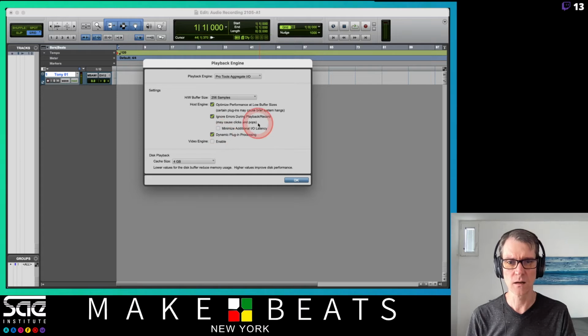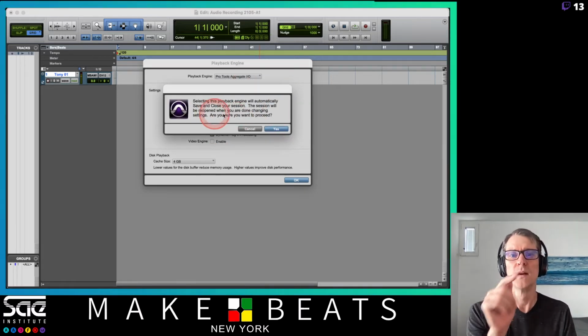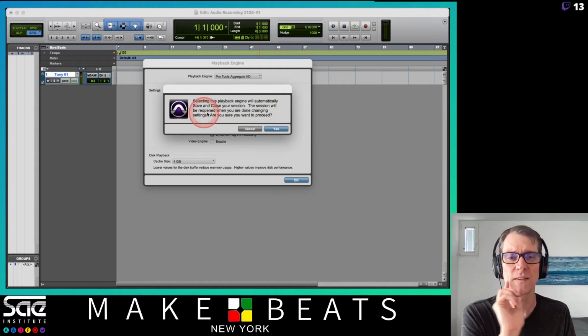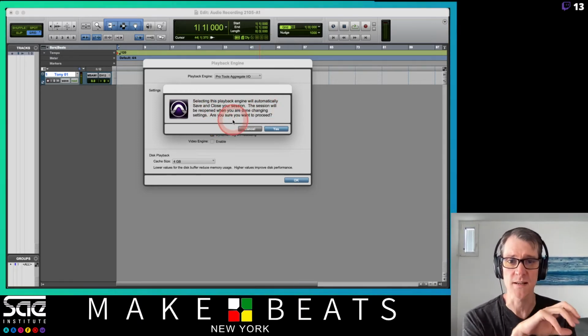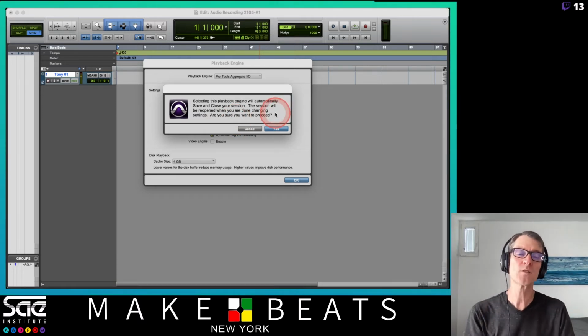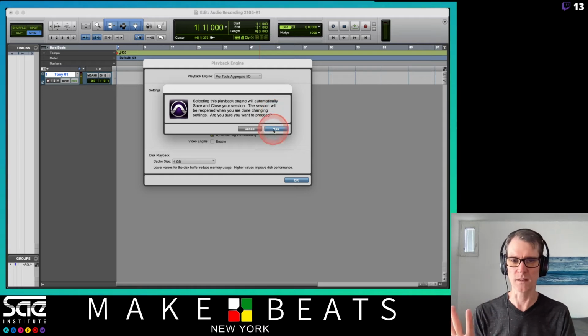And in here, oh, it didn't complain. Okay, well, I thought it was going to, oh, there we go. Selecting this playback engine will automatically save and close your session. The session will be reopened when you are done changing settings. Are you sure you want to proceed? The reason why it's saying that is because I changed something in my Pro Tools Aggregate. So I'm just going to go ahead and click yes.